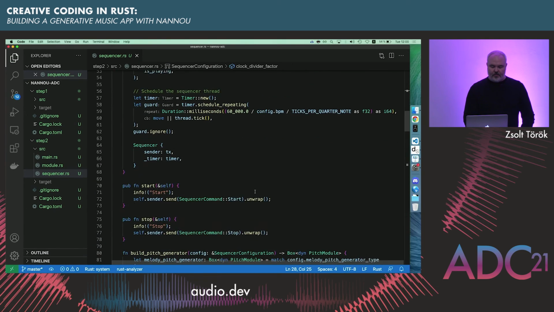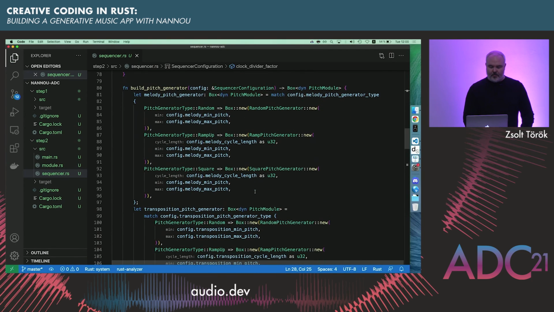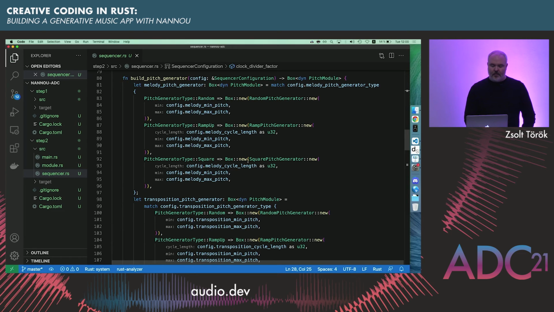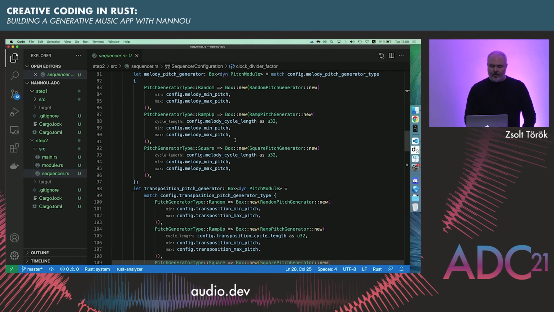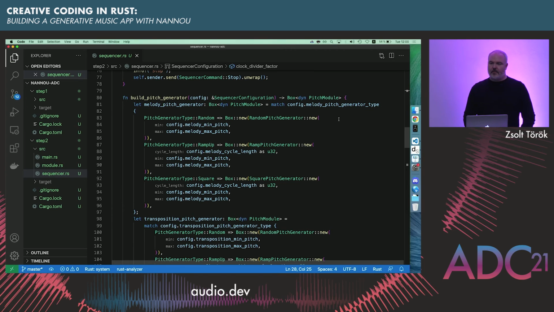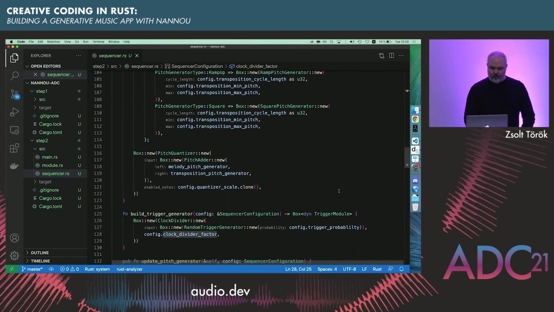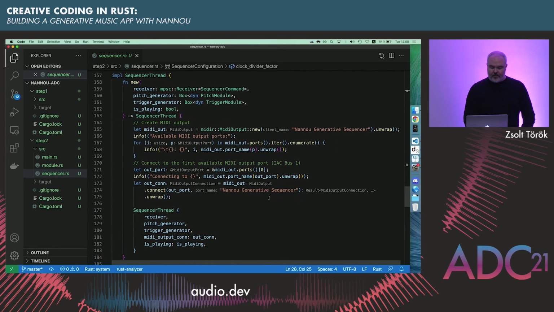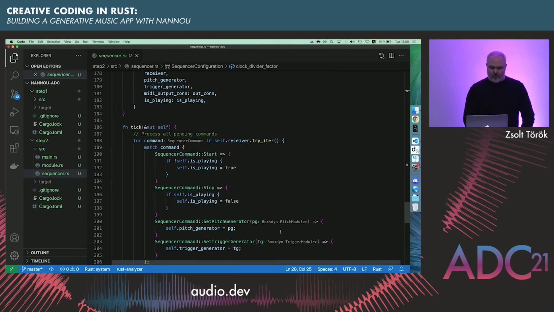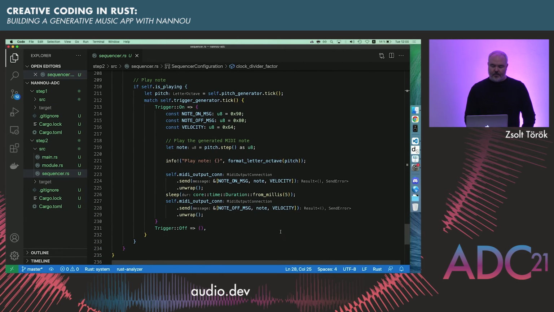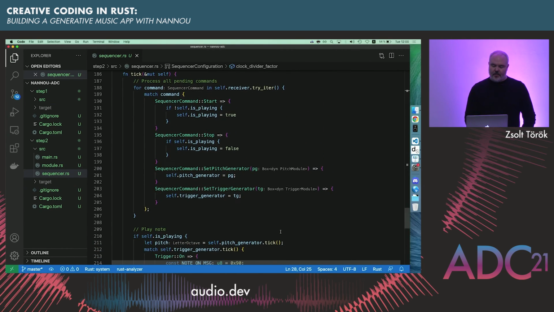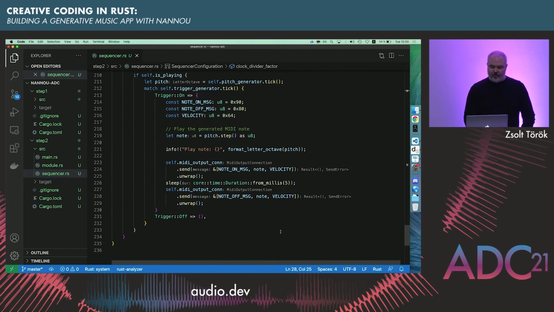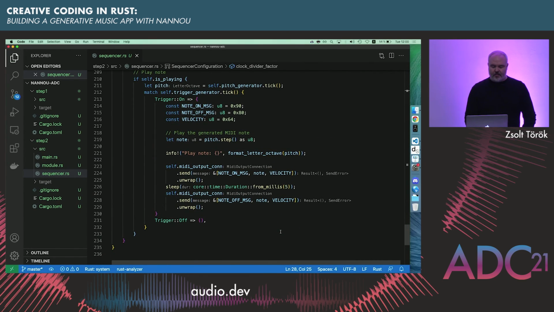Everything else here in the constructor is pretty much the same. So I'll skip over that. There is a little bit more code here because now we need to differentiate between the different types of pitch generator modules. But again, fairly straightforward. If we scroll further down, you'll see that the sequencer thread itself is basically unchanged. So all of the ticking, all of the processing of incoming commands, and the playing of MIDI notes follows the same structure, and it's actually the exact same code.